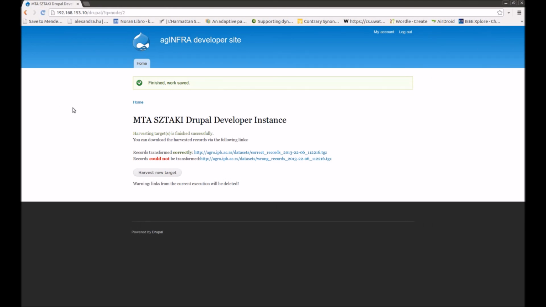And finally, there is a button that leads us back to the main configuration page to be able to set up a new execution.